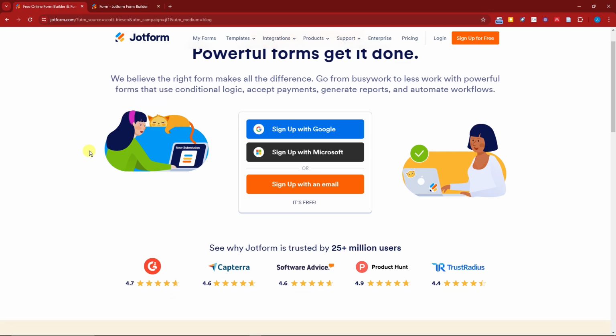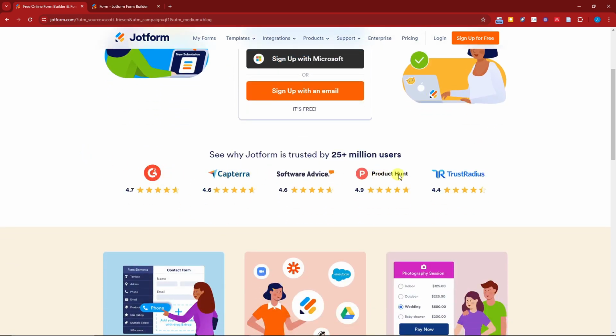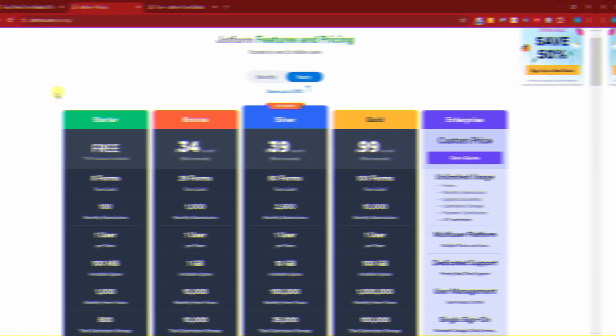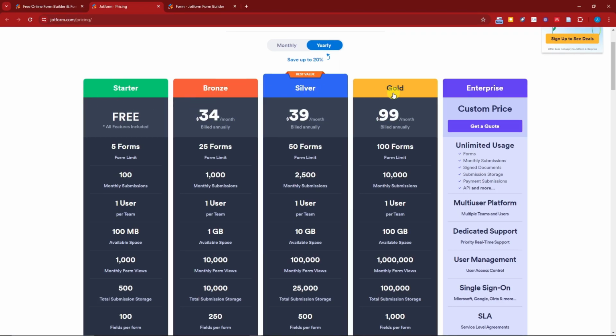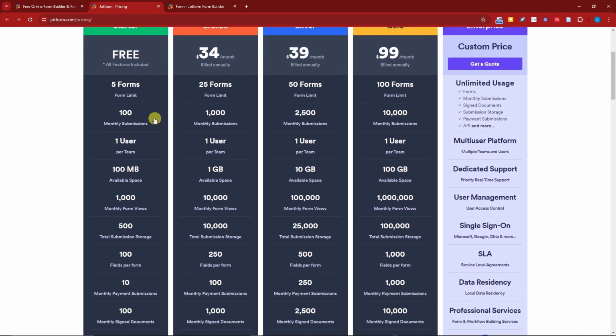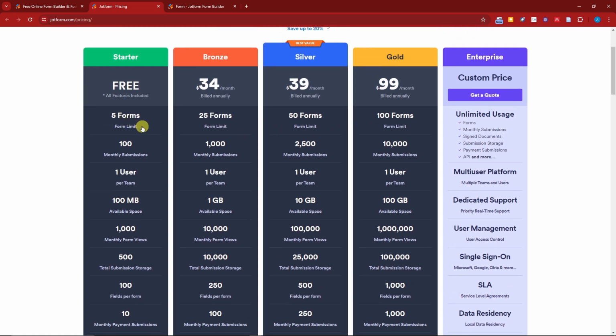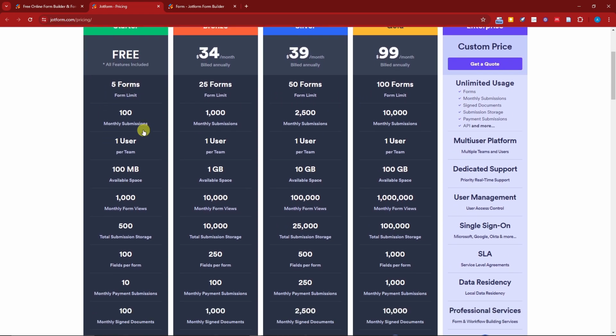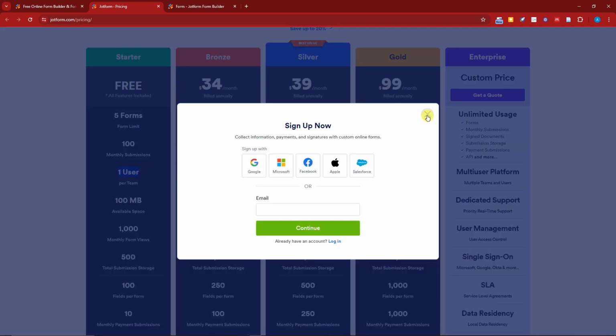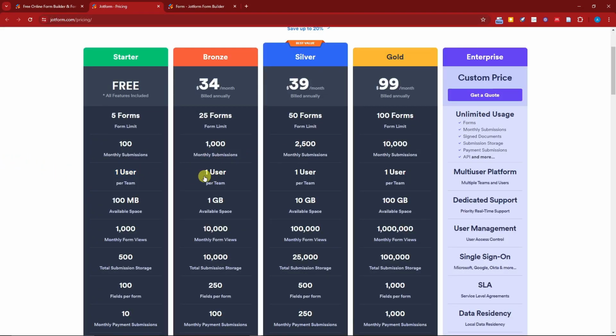Now just a disclaimer, these are the companies that are currently using JotForm. Over 25 million users, by the way, and the best part? It is completely free. The account registration is completely free, but if you check the pricing right now, there will be a bronze, silver, and gold plan for $34, $39, and $99 per month. Anyway, the only difference is how many forms you can create. For the free one, you have 5 forms and 100 monthly submissions, with 1 user per team only on each of them. So take note, each of the plans can only use 1 user.